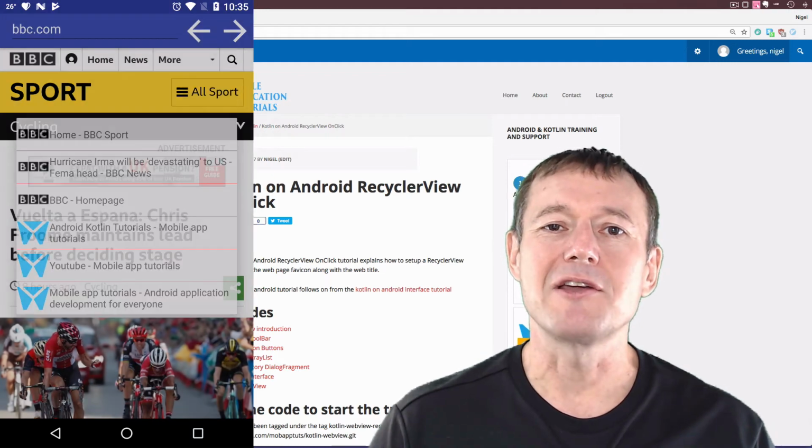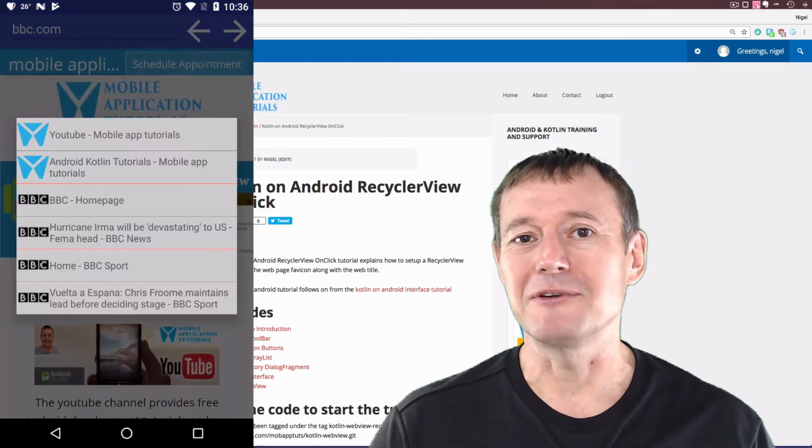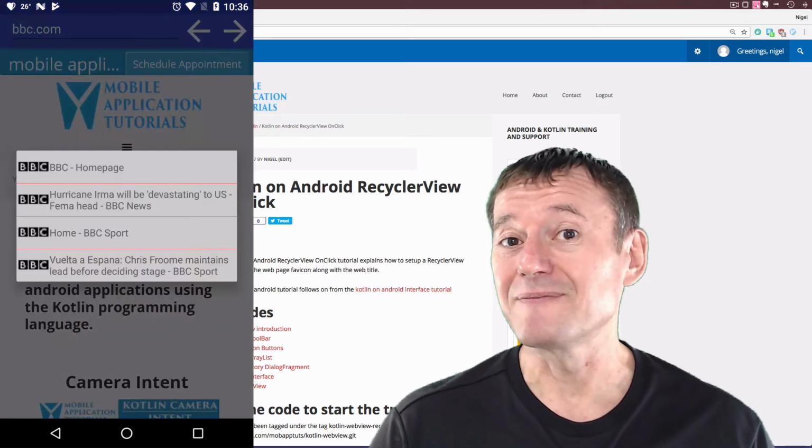Now time to add the onClick listener to our recycler view. We're also going to touch up the recycler view as well, so it looks a little bit nicer.